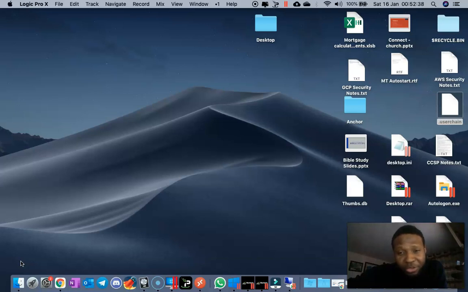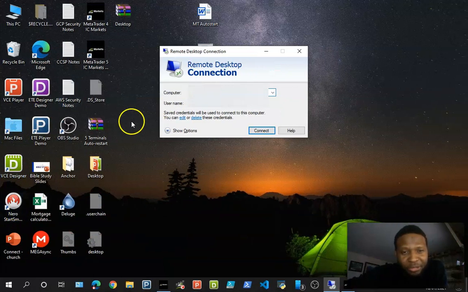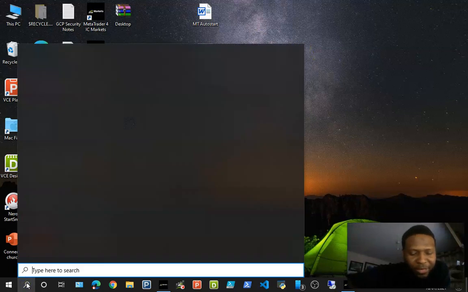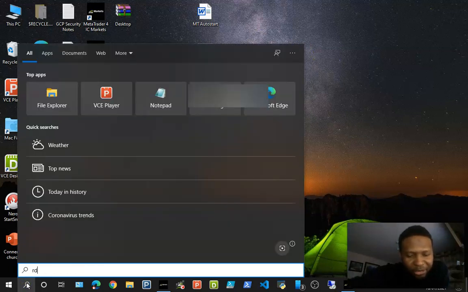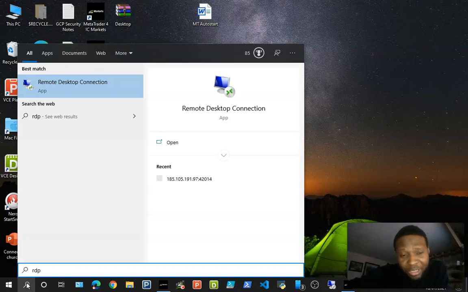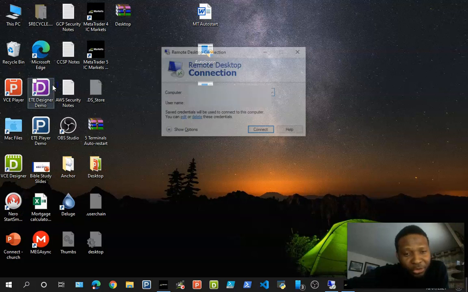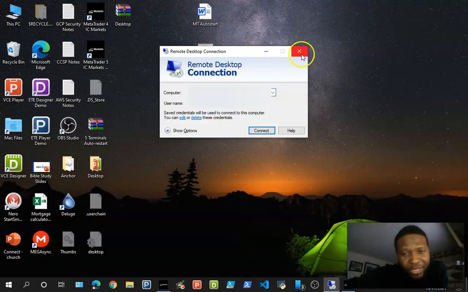I'm doing this demonstration on my Mac. Hopefully it's the same thing on your Windows, but if you're using Windows, you'll have to launch Remote Desktop. You can just go to the search icon and type RDP. But sorry, buddy, I have Parallels Desktop on my Mac, and that's why I'm able to use Windows on my Mac. So you launch Remote Desktop on there, and you type in your VPS.